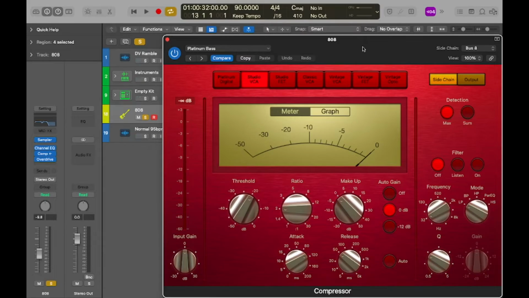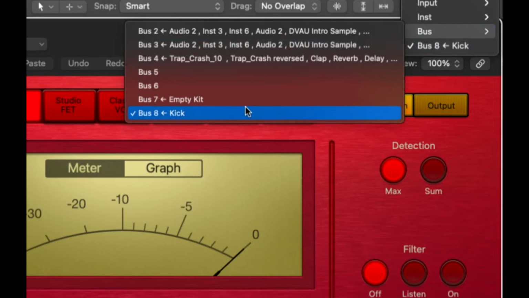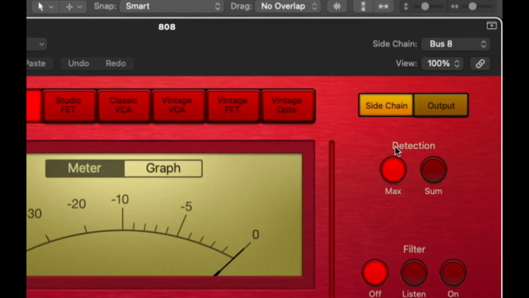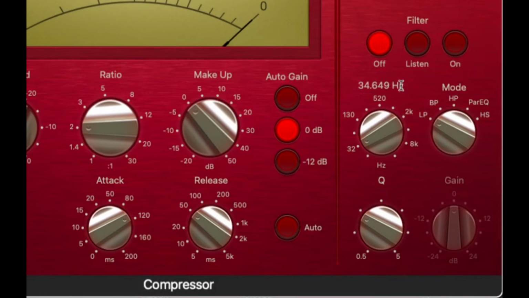I wanted to sidechain the kick, and in order to do that, you send the kick to an empty bus, and then you open the compressor on the 808 and go to sidechain. Go to this tab and then go to bus and select the bus that you sent your kick to. In my case, mine is bus 8. And then for the detection, I did max. For the filter, I did off. The frequency I have at this. The mode is at LP, which is low pass. And I have this at 1.